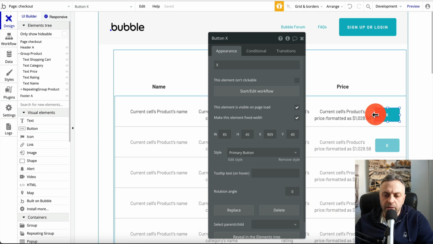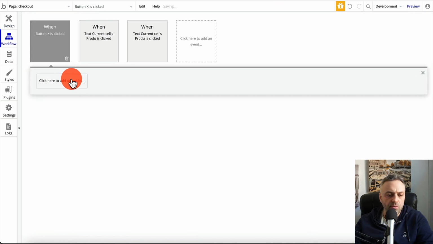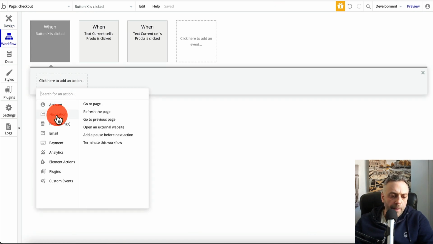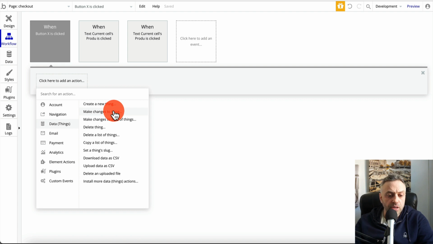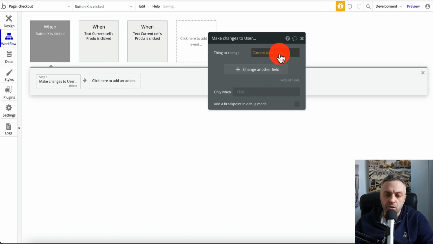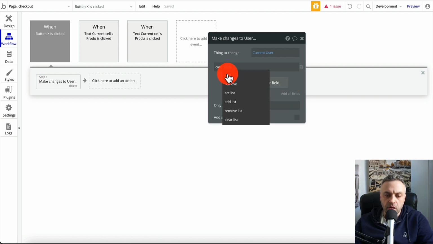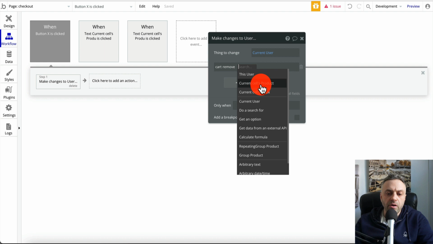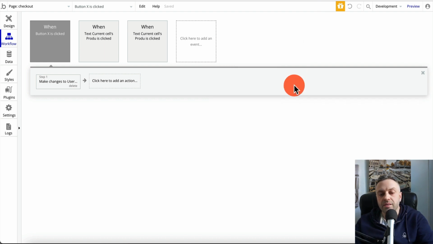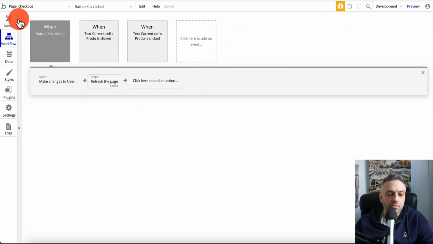And when you click on this button, what it's going to do is remove this product from the current user's shopping cart. So we're going to say start edit workflow. We are going to do data, make changes to a thing. Things to change is going to be current user. Add all fields. We're going to remove these fields. And we're going to say cart remove current sales product. And that way, that specific product that we're at is going to be removed. And then you can refresh the page. That's it.